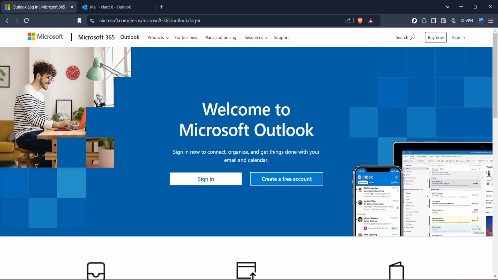First things first, before we can perform any searches, you'll need to be logged into your Outlook account. To do this, head over to the official Microsoft Outlook login page. This is where you'll enter your credentials to access your email. If you don't already have your login details handy, I recommend pausing the video to find them before moving on.